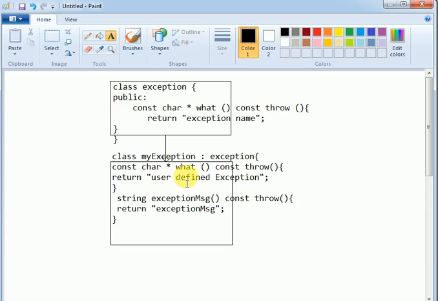Now here I have to write my exception, that is the exception which I am going to throw through my program, that is the user defined exception. As well, I can write some other message also, like string exceptionMessage constant throw return exceptionMessage. So I can override this what method, or I can write my user defined function. So this is how we can achieve a user defined exception in C++. So let us take an example.